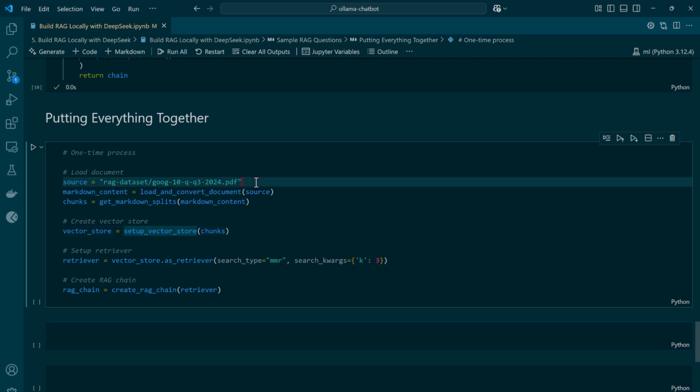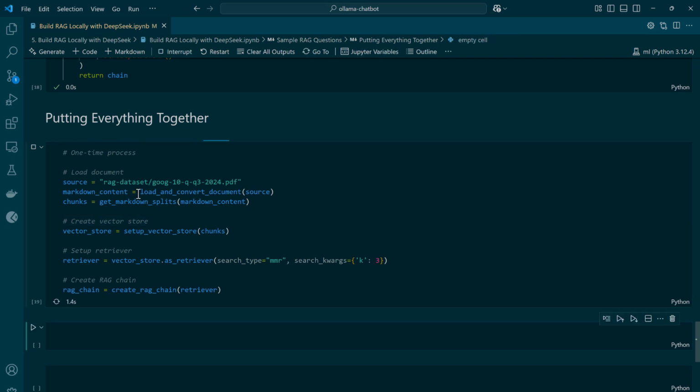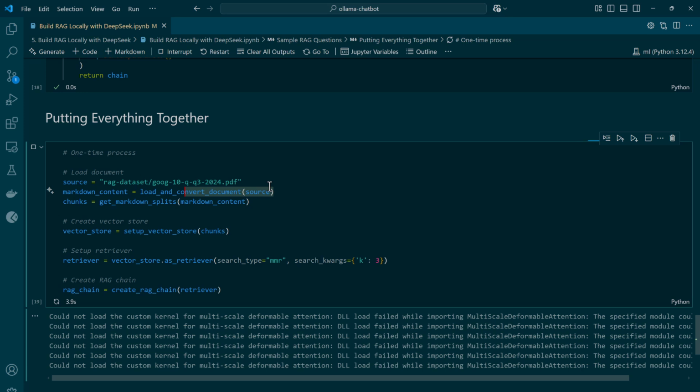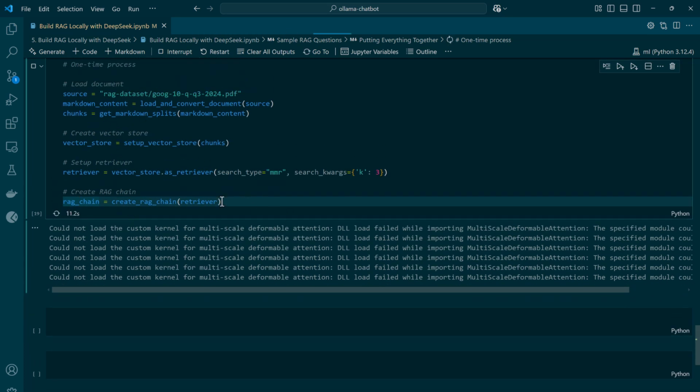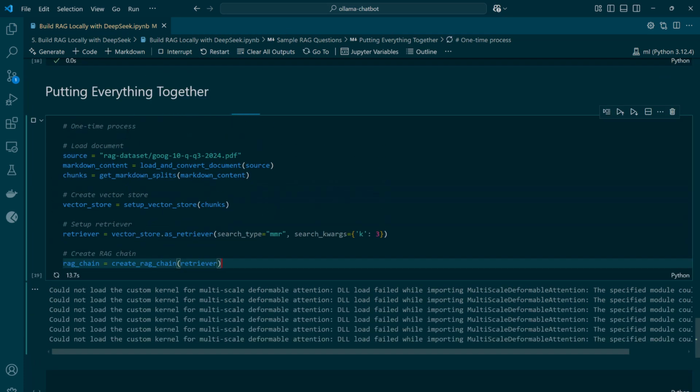You have your source document. Thereafter, you get the markdown content through this method, which we have already implemented. Then you get the vector store, then the vector store retriever, and finally your RAG chain here. All these things are a one-time process, so you just need to run it here. The first time you run, it converts your document into markdown, does the chunking, gets the vector store, the retriever, and then the RAG chain. Once the one-time process is done, thereafter you can start asking questions.